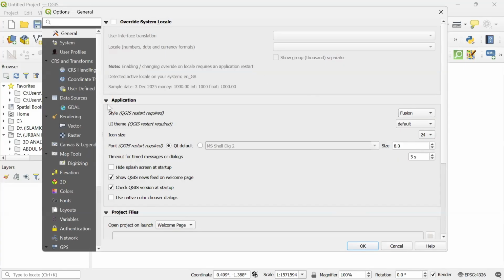So when you come down under the application, you see on the right-hand side, we have UI theme, QGIS restart required. So you can choose dark mapping here, and the interface will change to dark. It will change to black or it will blend with the gray. When you change it, you have to restart your QGIS before it will take effect. Is that okay? Yeah. Okay.